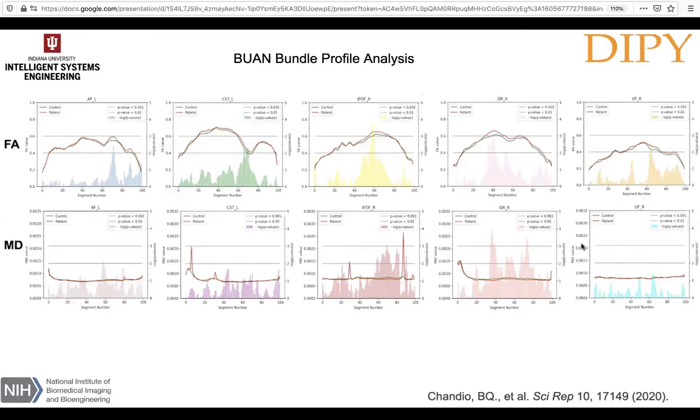And here in the second row, we have MD. Because MD values are very small, sometimes we see a spike, like in this FOF right around 90. This is because if there is one outlier subject with a higher value of MD, when we take the mean average, we see this spike.